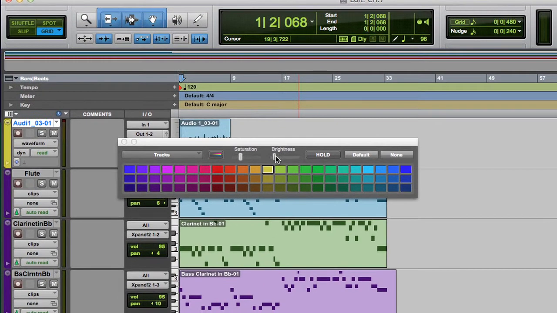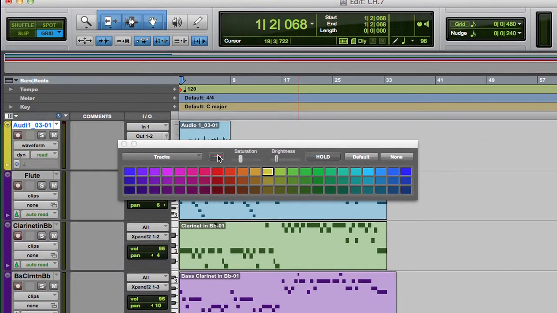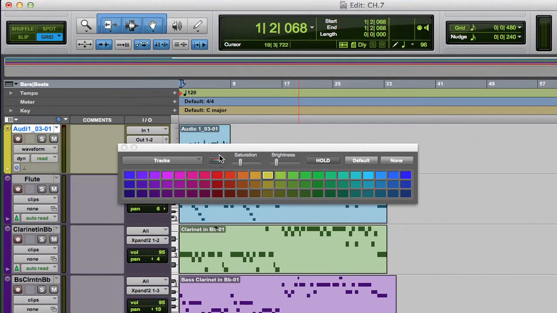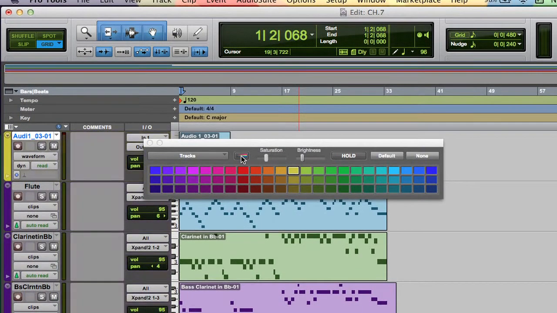So you can also adjust the brightness of the tracks. You can adjust the saturation, the color if you choose. You can even have some, looks like opaqueness to the comments area and all of the other different types of views in the edit window. Some people like to work this way. I've seen it many times.